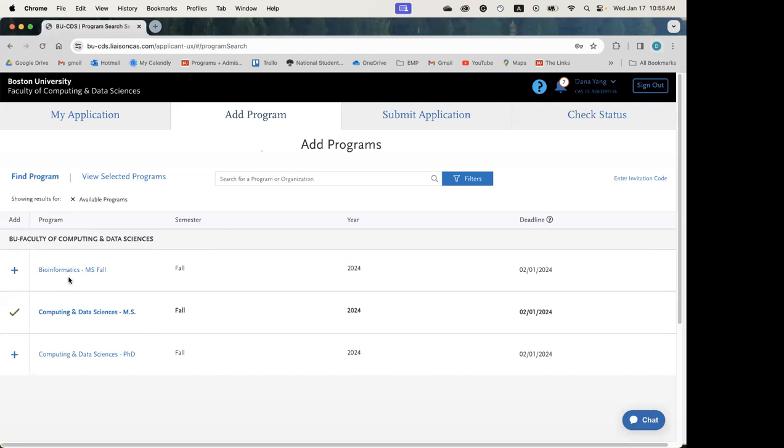Another way to check, because bioinformatics has a spring entry, you want to make sure your entry term is correct. The year is correct. The deadline looks correct. Okay, so in this case, everything's correct. You click the plus button, you're all set. And then let's go back to my application.